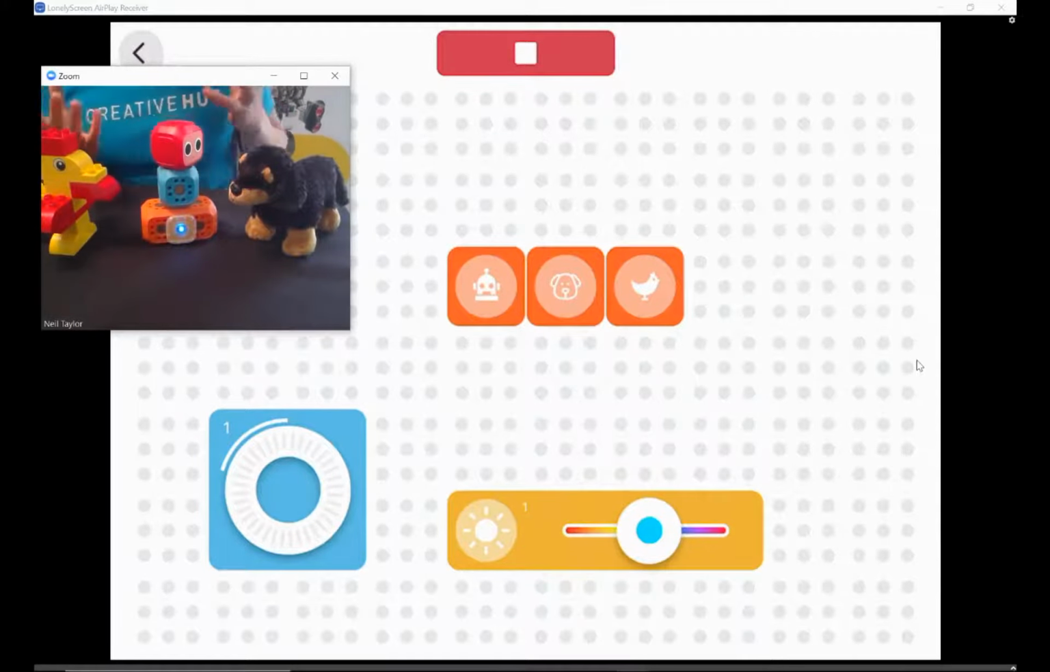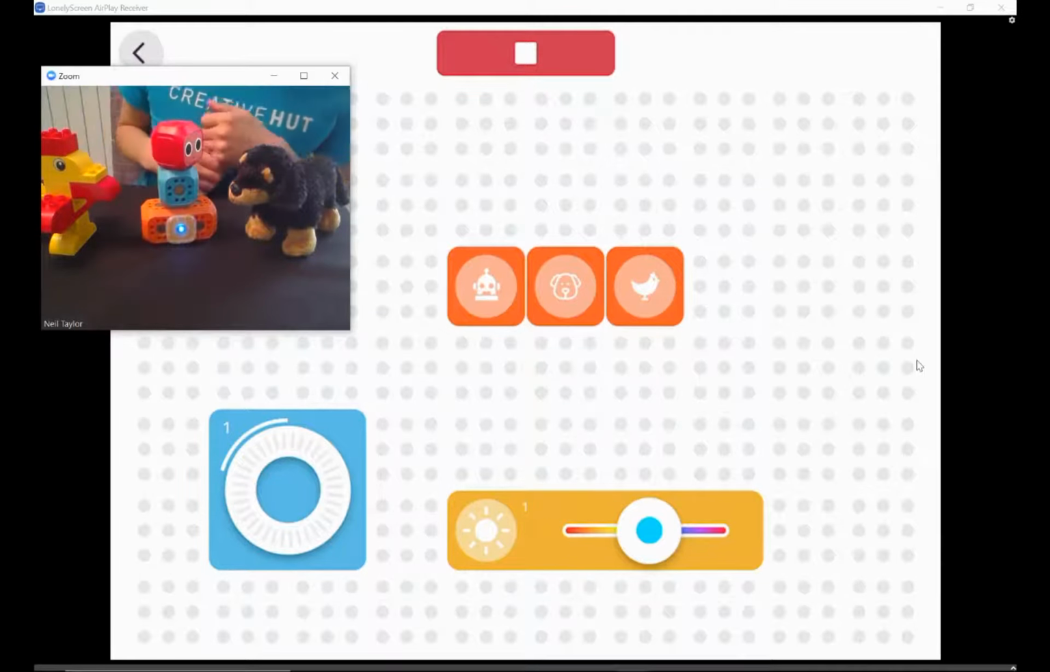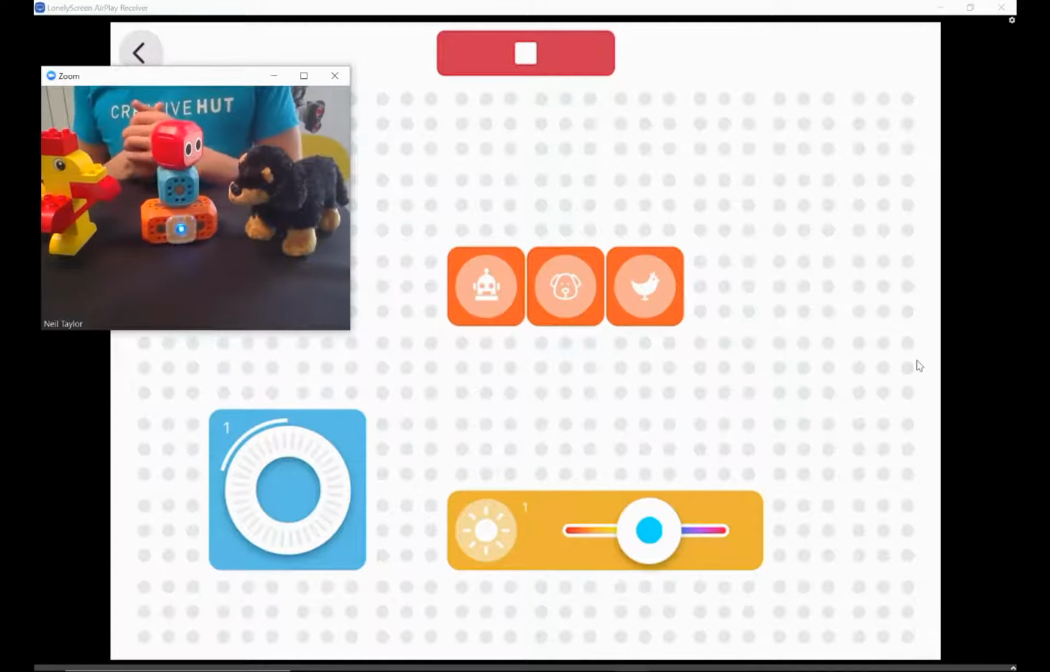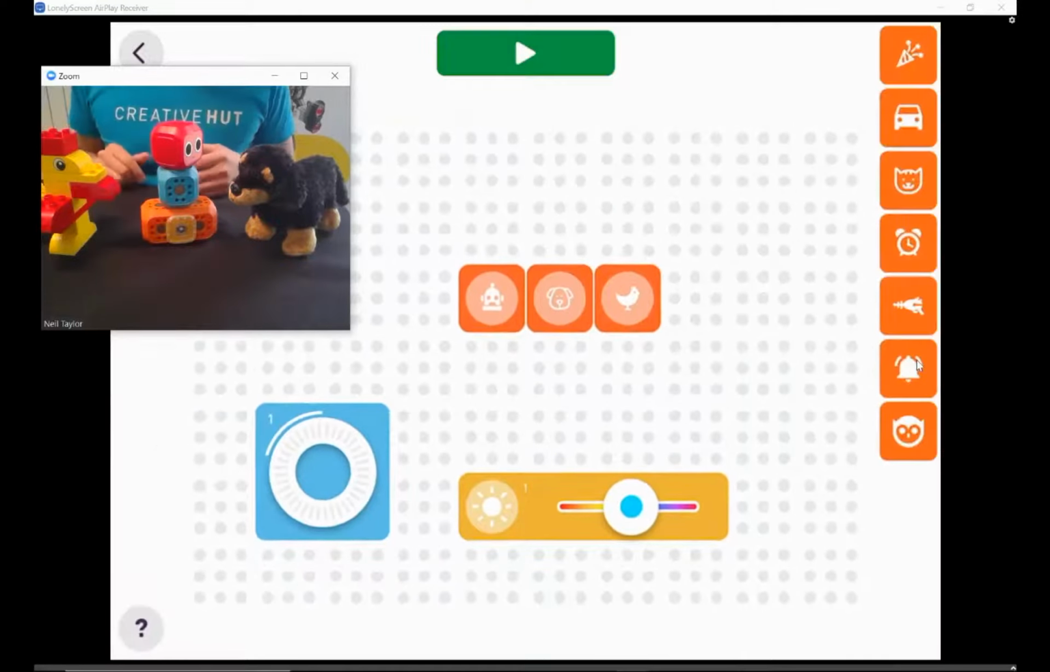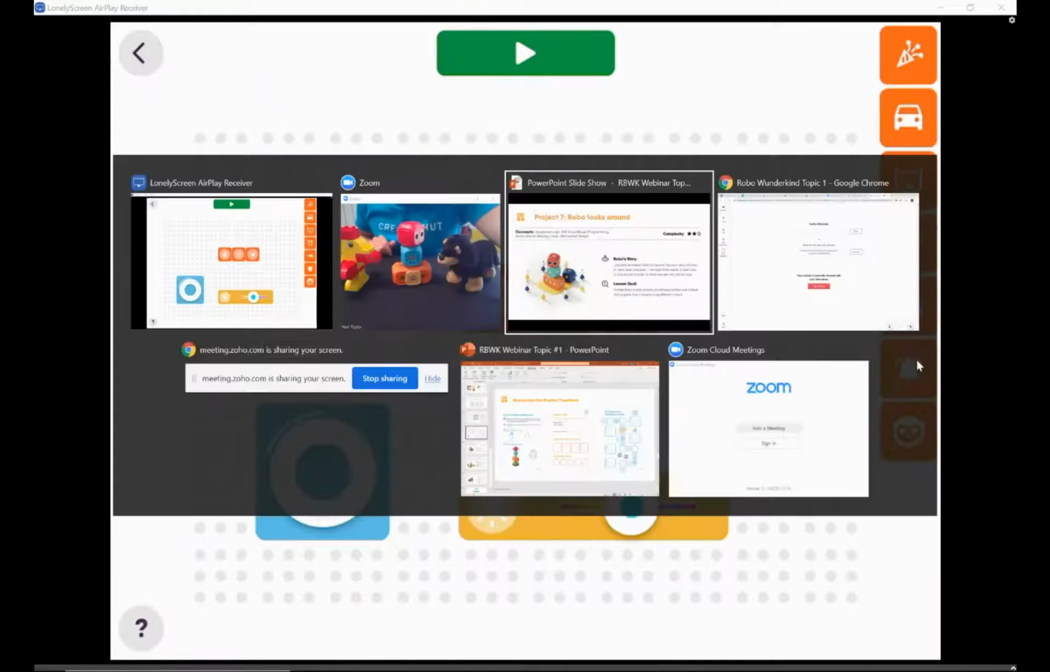But simple as that to get up and running, building a robot and controlling it using the motor, the sound, and the RGB lights straight away. So hopefully that's going to give, again, a good indication of how easy this is to start using straight away. I'm just going to stop that program there now and take us back to the slides.